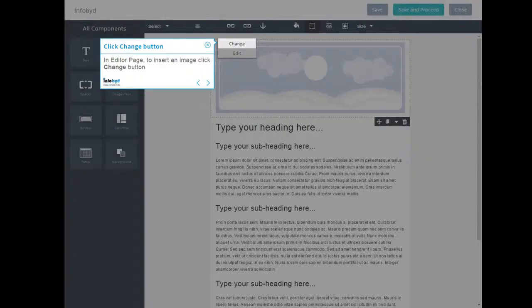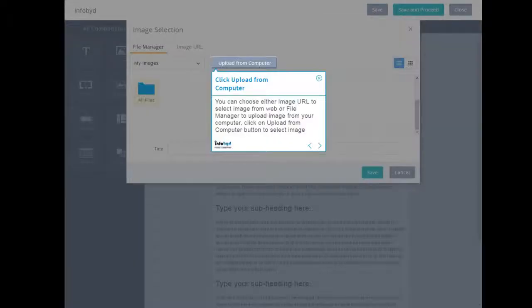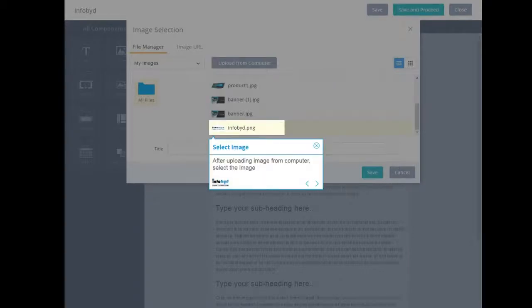In Editor page, to insert an image click Change button. You can choose either image URL to select image from web or file manager to upload image from your computer, click on Upload from computer button to select image. After uploading image from computer, select the image.